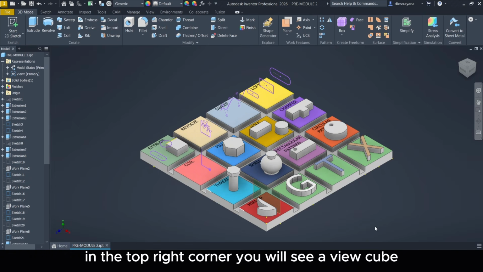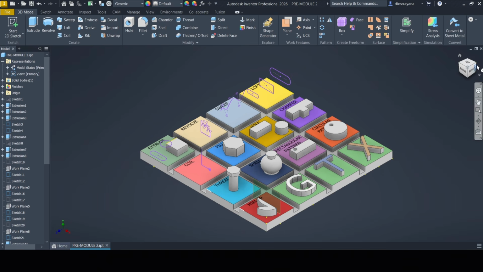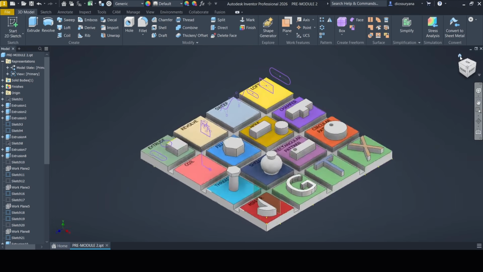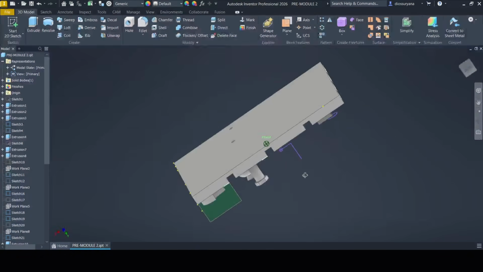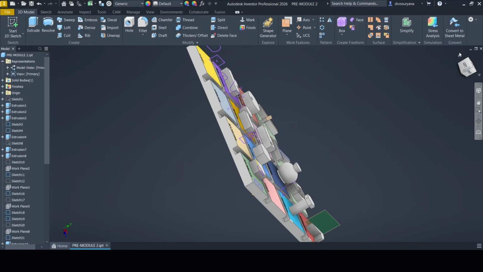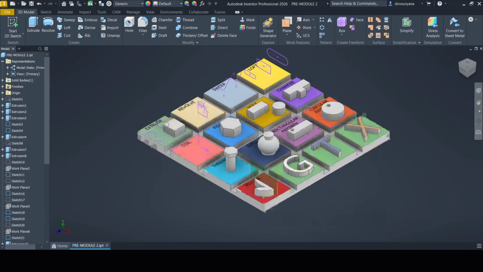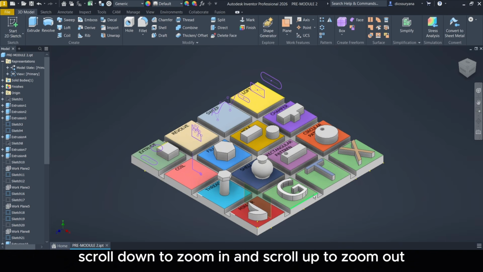In the top right corner, you will see a view cube which can be clicked to customize your work view. You can also hold Shift plus middle mouse button to rotate the view. If you only want to pan, just hold the middle mouse button. Scroll down to zoom in and scroll up to zoom out.